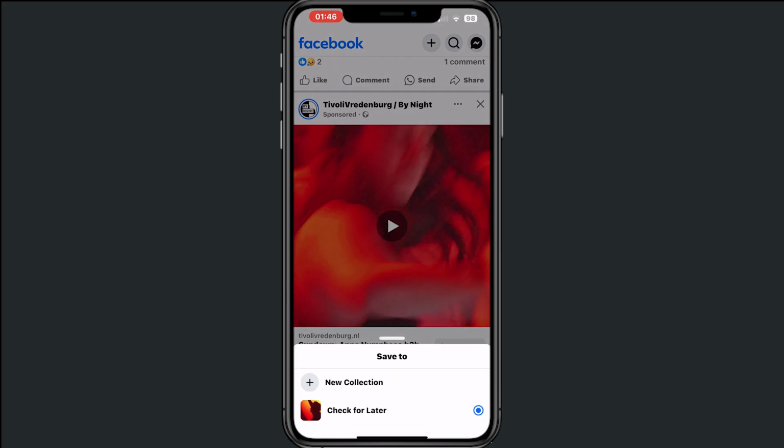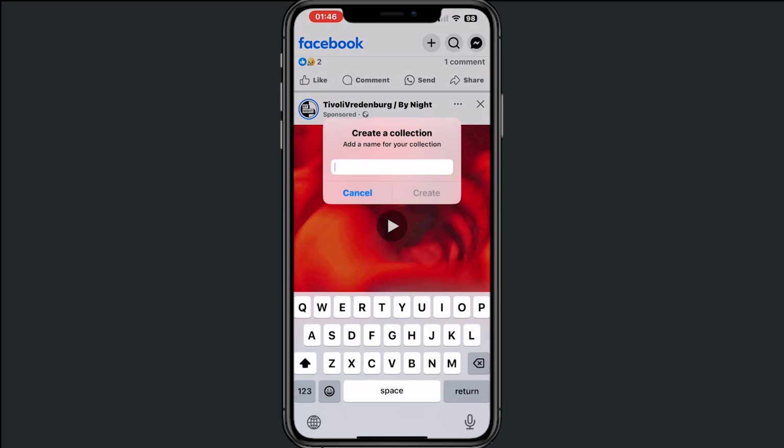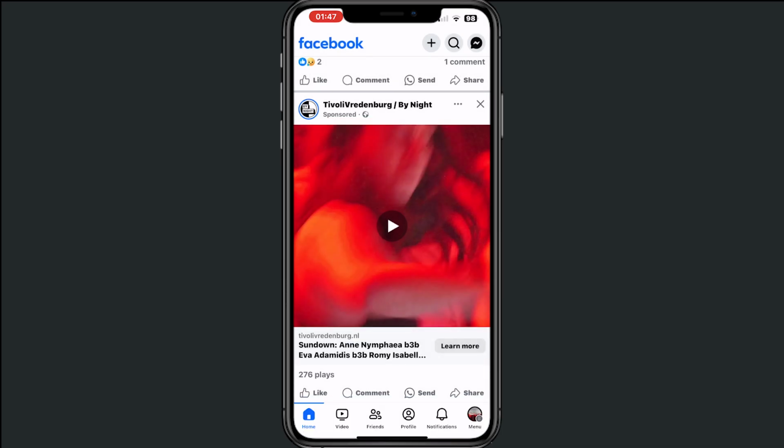Now I can save it in my collection, check for later, but we can also create a new collection by tapping on that and then do funny videos. Tap on create and now this video is saved in funny videos.